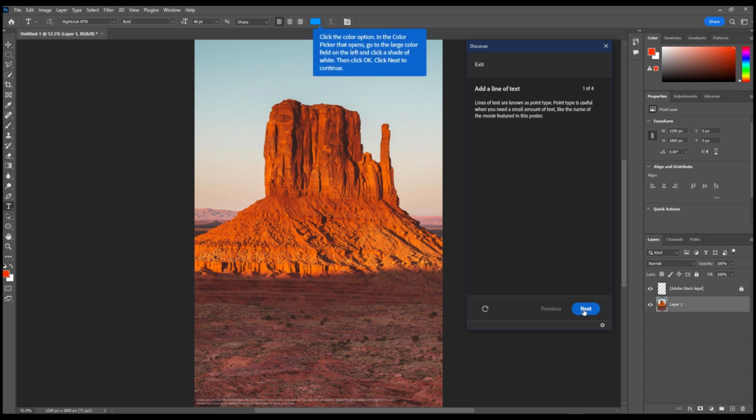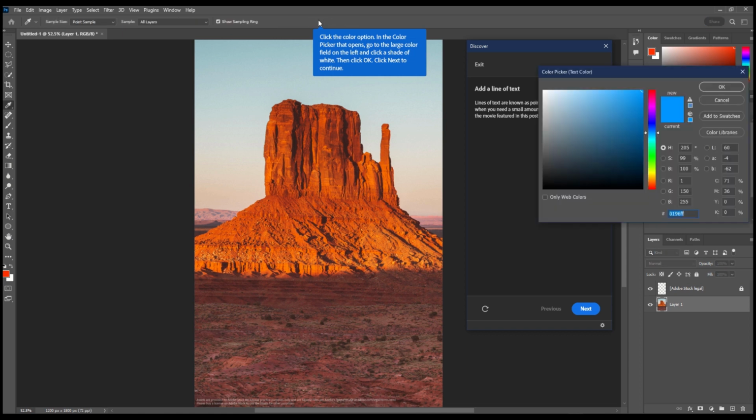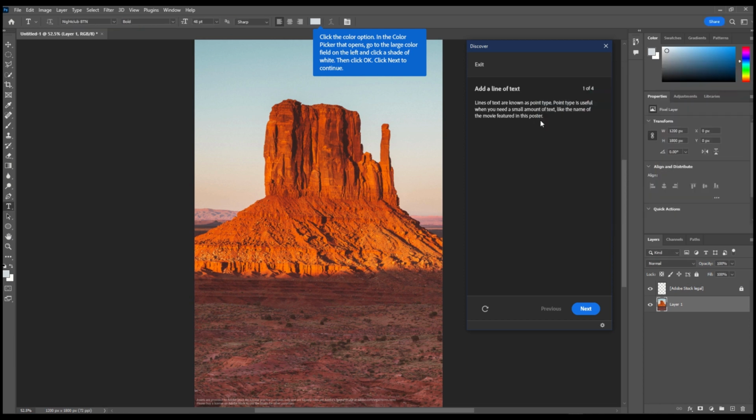Click the color option. And we're going to pick a shade of white is what it's wanting us to help do. So we click on here. And in the color picker, go to the larger color field on the left and click a shade of white. So I'm going to go super bright white. Instead of shade, so I'm going to do some type of like almost grayish white a little bit there. Click OK. And go ahead and click next.